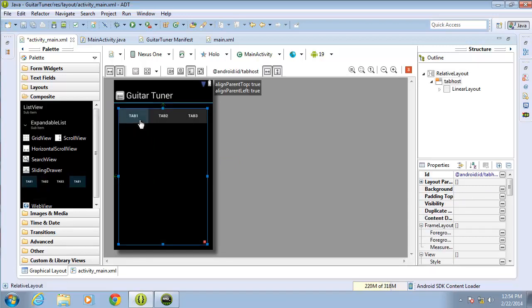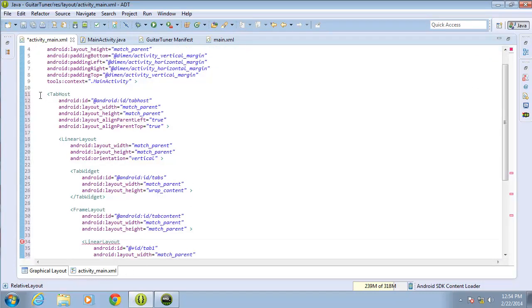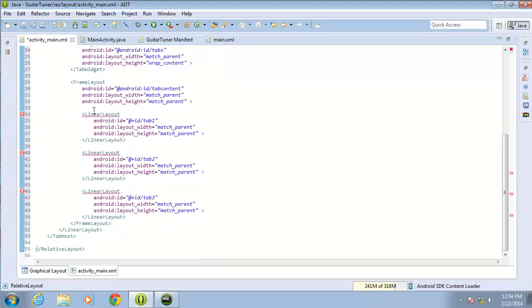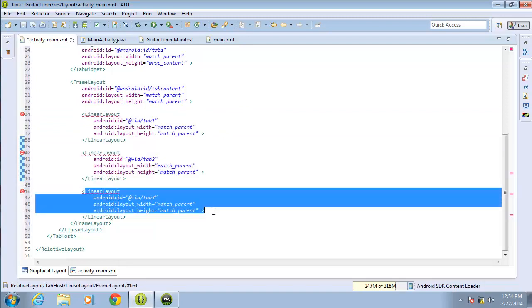You can see that I now have three different tabs to work with, so three tabs are the default. Let's switch over to the XML code and take a look at what we have. I have a tab host, then a linear layout, a tab widget, and then a frame layout. And within the frame layout, I have three different linear layouts. This is for tab 1, tab 2, and then also tab 3.